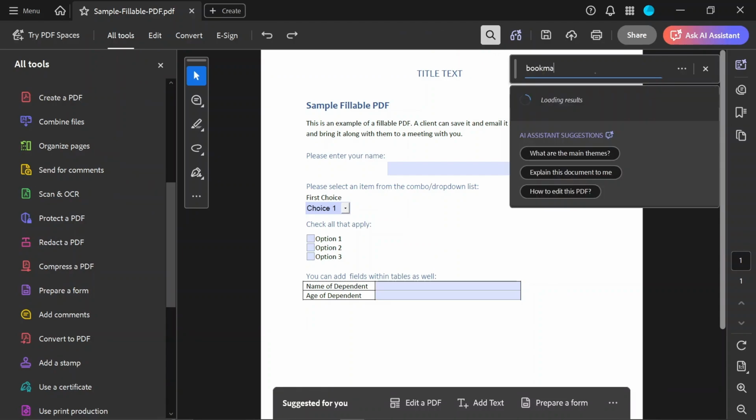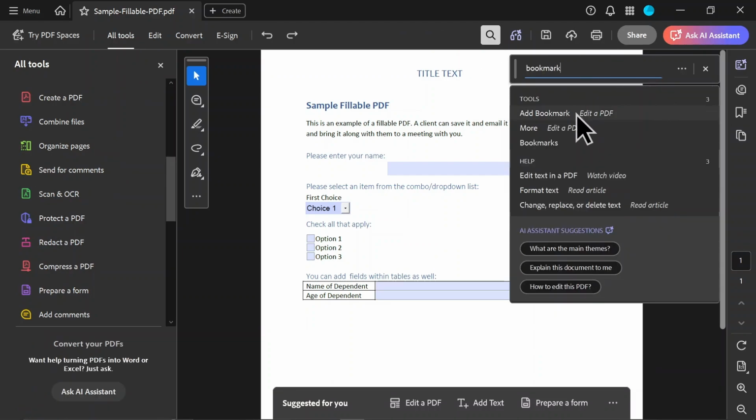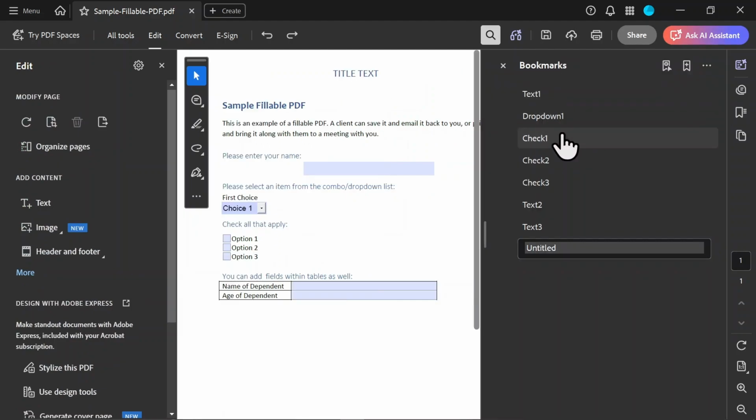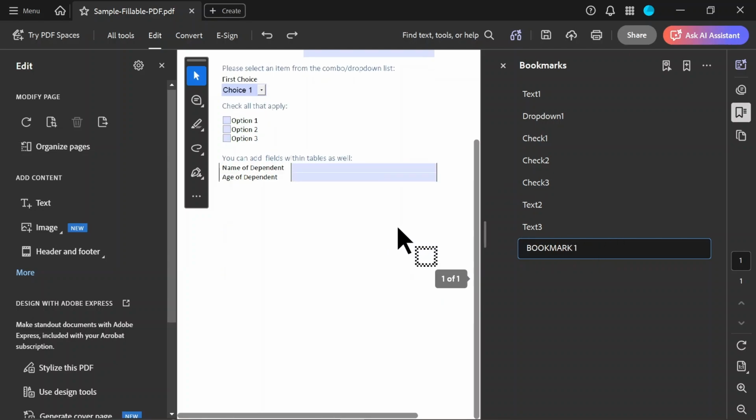Type a clear bookmark name like Introduction, Chapter 1, Pricing Table, or Contact Details. Now when someone clicks that bookmark, Acrobat will take them to that saved page view.